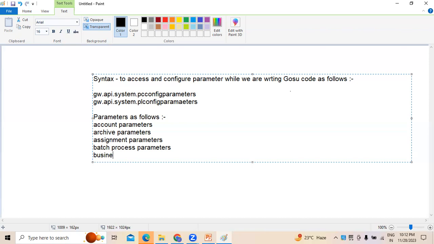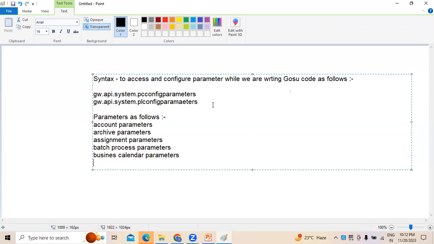At the same time, we need to consider business calendar parameters also, because business calendar parameters give you the business calendar in terms of the work line itself, meaning working days. Business calendar parameters focus on the working days, because the application will be used by the end users and the team members on working days, not on holidays.